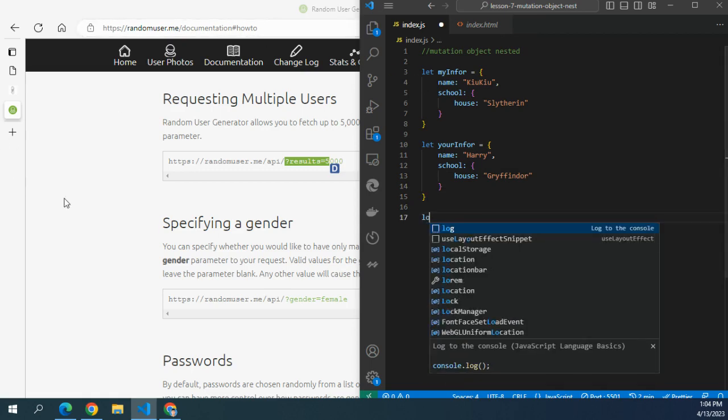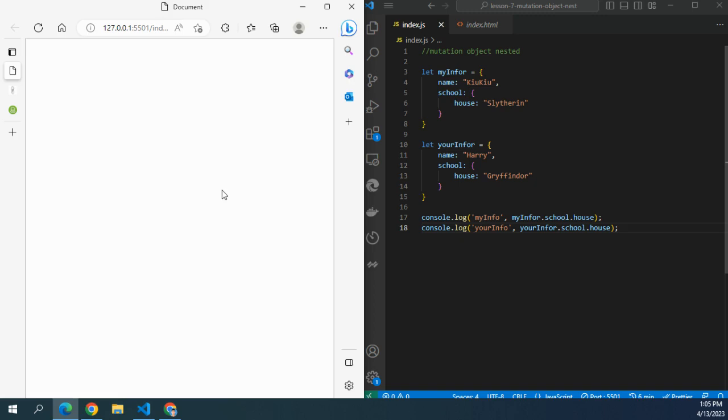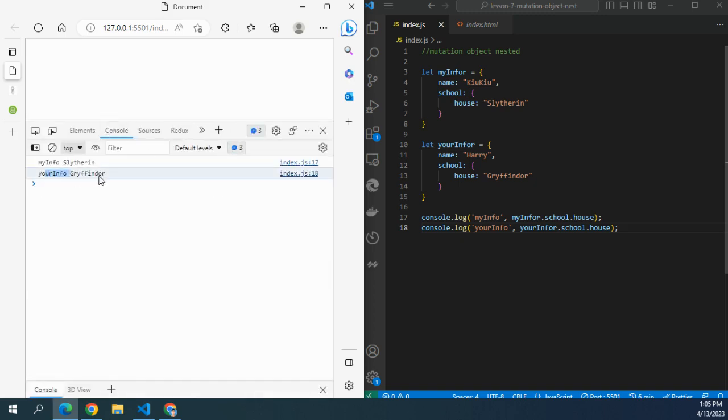Now let's log these two things and see of course it is working right or not, right? Log my info, and I want to take the school and the house, right? I will give here a string. I copy this into this, but now it is your info. Now your info. Accept this, and now you press F12 and open. You see, the code is working fine.